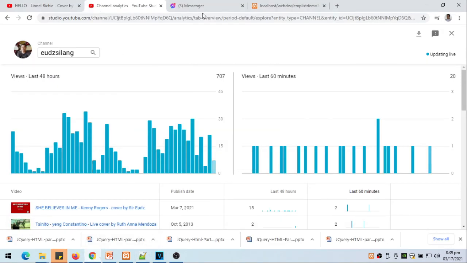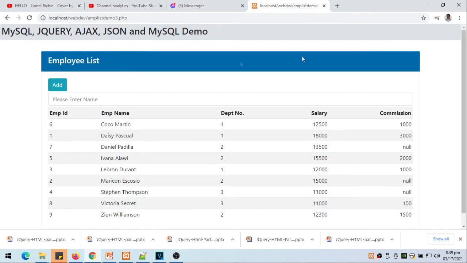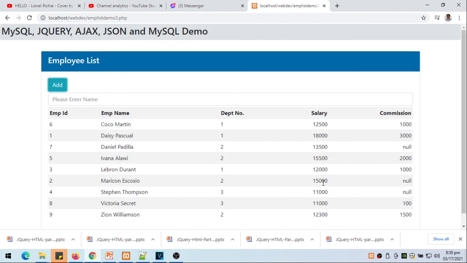So we're going to take a look again at our program. So here's our program with the card, the button, the text box, and the table. And we just click on this to display the form. We can add values. Once we submit, it will call saveemp, and saveemp will do the insert statement. Once we cancel, that will close our form.